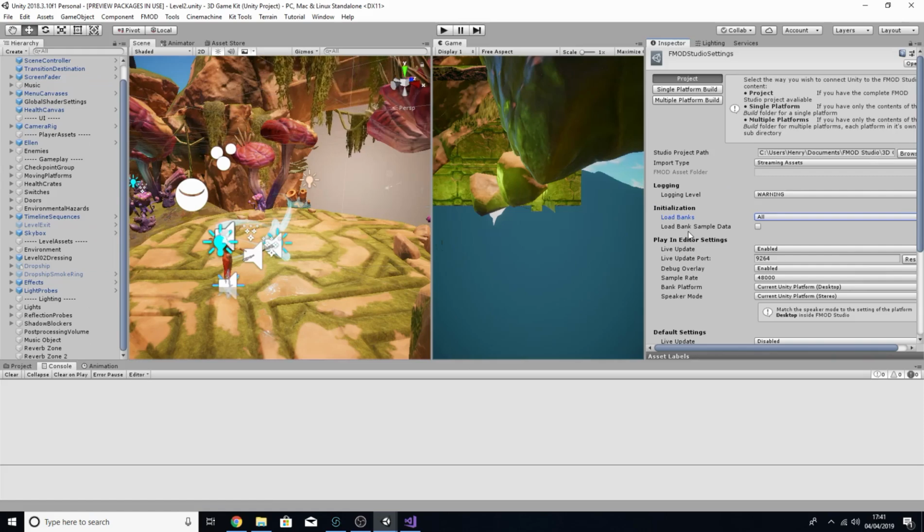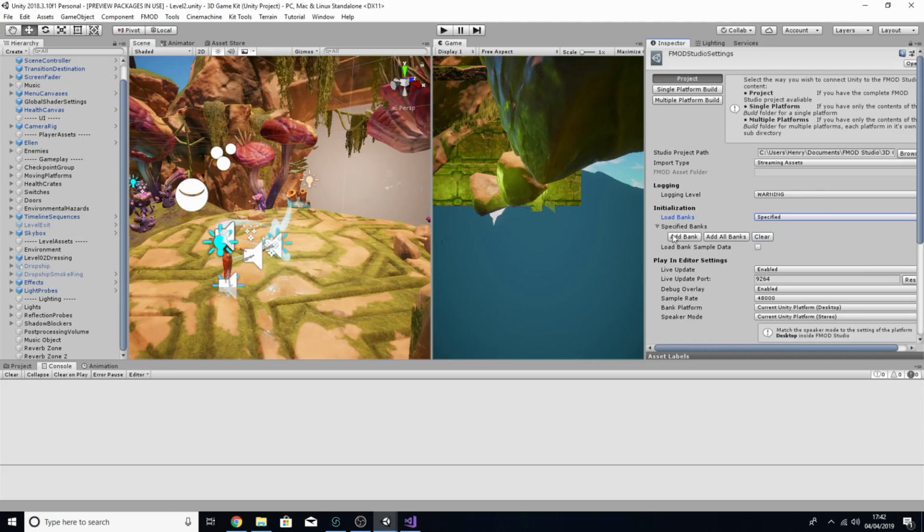Now, if you're using FMOD 2.0 or higher, you should have a section that says initialization. Here you have the option to pick specific banks to load during initialization. You can either have all of them load, which is what the default option is. You can specify which banks you'd like to load, or you can have none load during initialization. If we click specified, you get a little drop-down menu that allows you to select which banks you'd like to load.